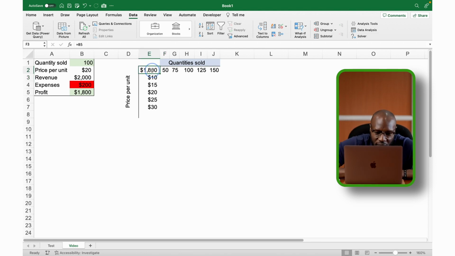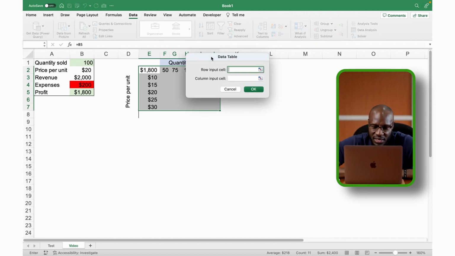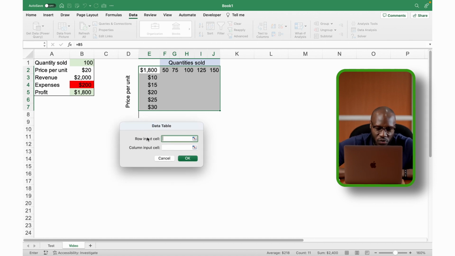So all we do is we select this entire range like that. We go to what if analysis and we go to data table. And now this is the tricky part of the process: row input cell and column input cell. Now for row input cell, what you want to put is the quantities sold because they're the ones in the rows, as you can see here.